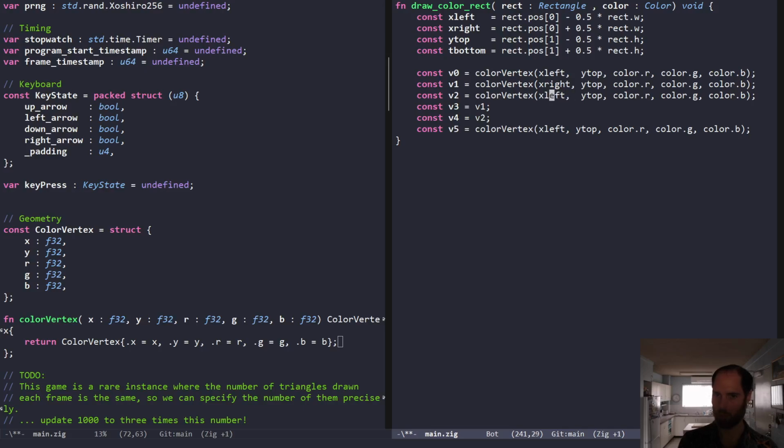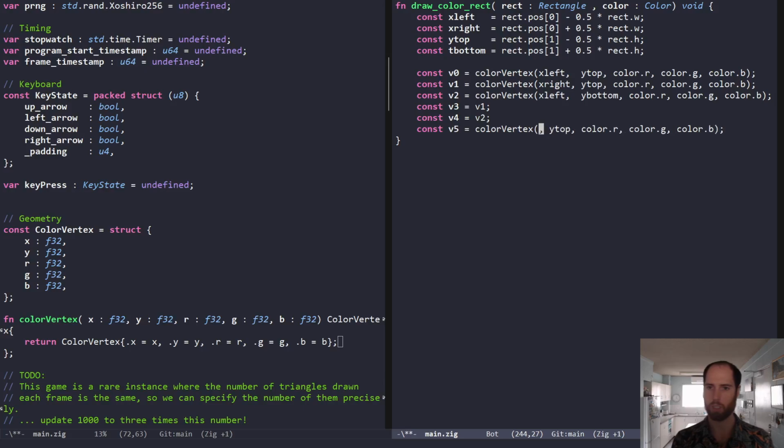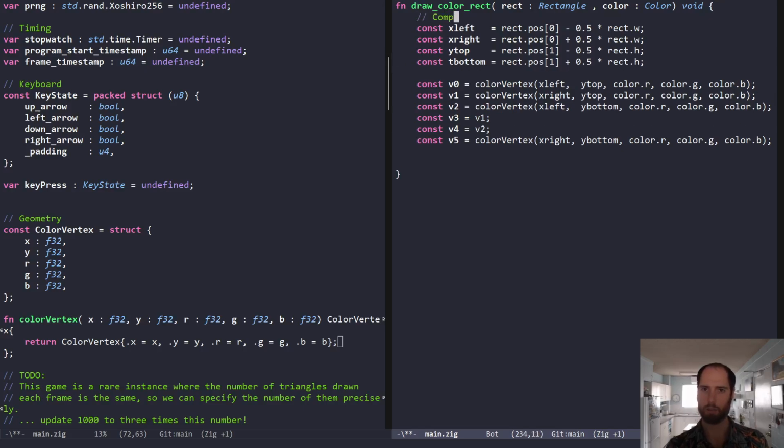And V2 is going to be X left, but then Y bottom. And then V5 is going to be X right, Y bottom. Compute the coordinates of the corners of the rectangle.